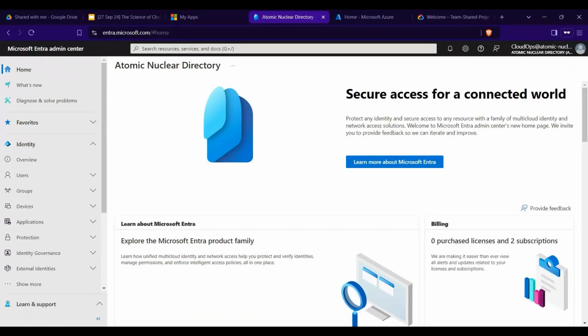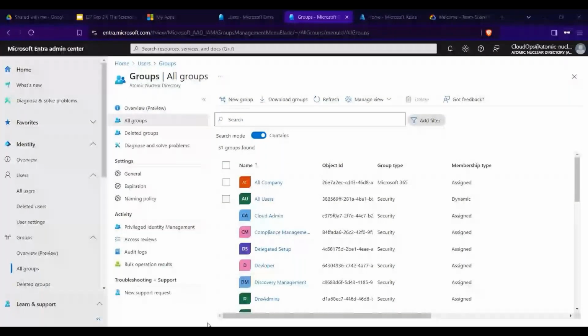Just give me one minute. I'm going to stop screen sharing for a moment. I need to hide something, and then I'll show you how this works. Okay, can anyone confirm if you can see the screen? Thank you.